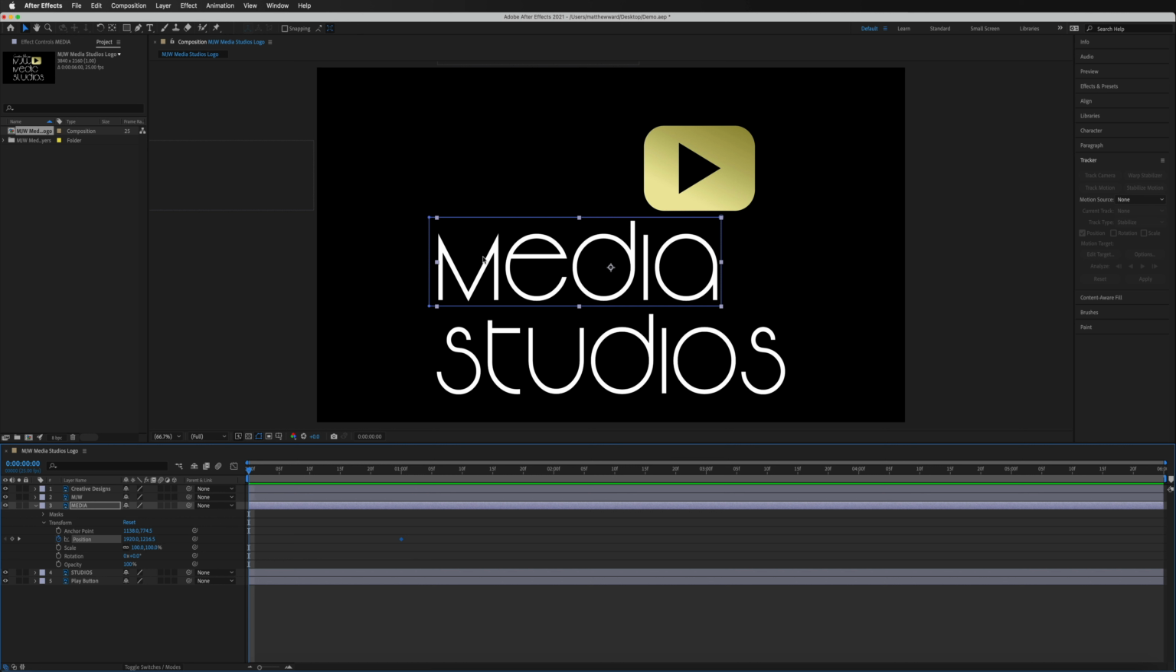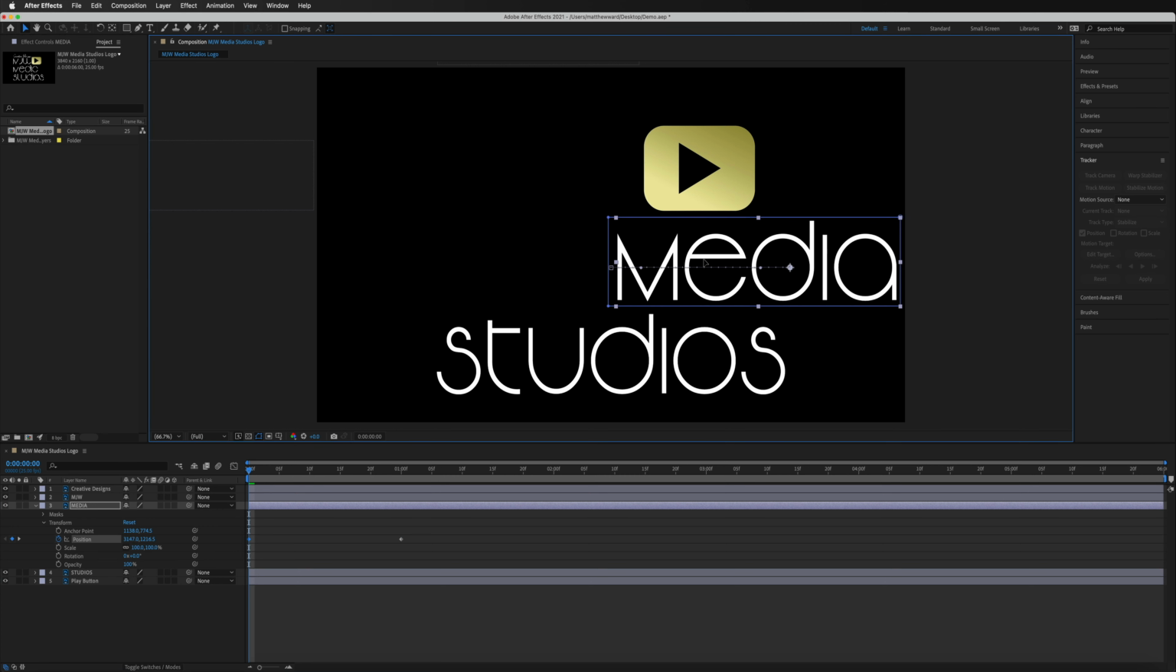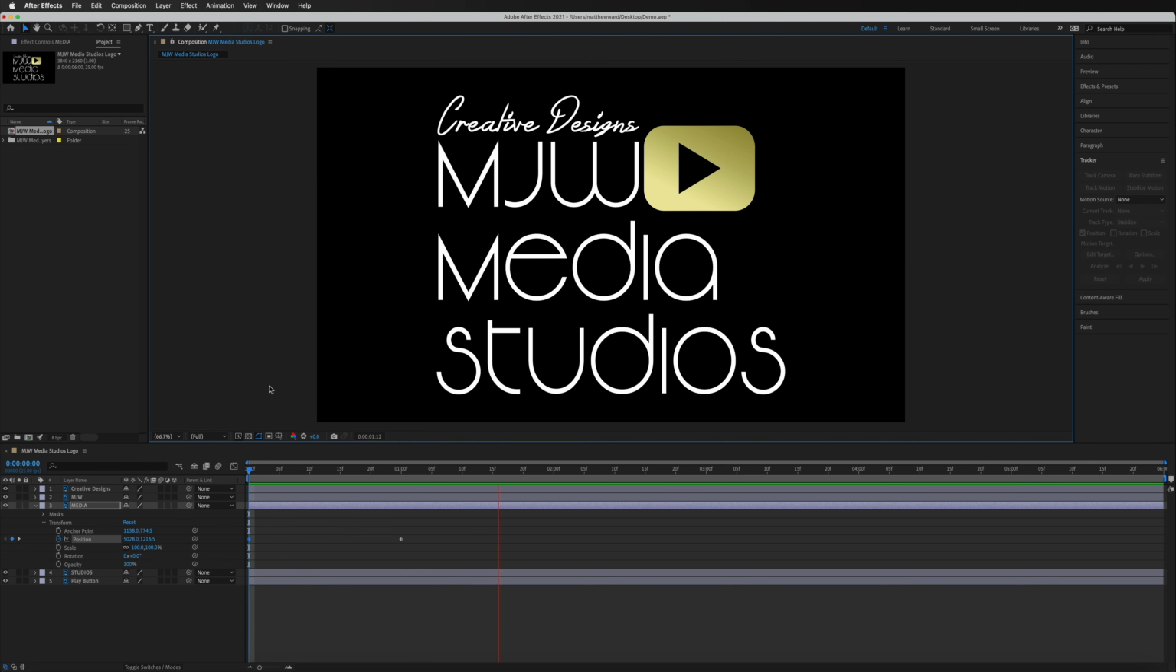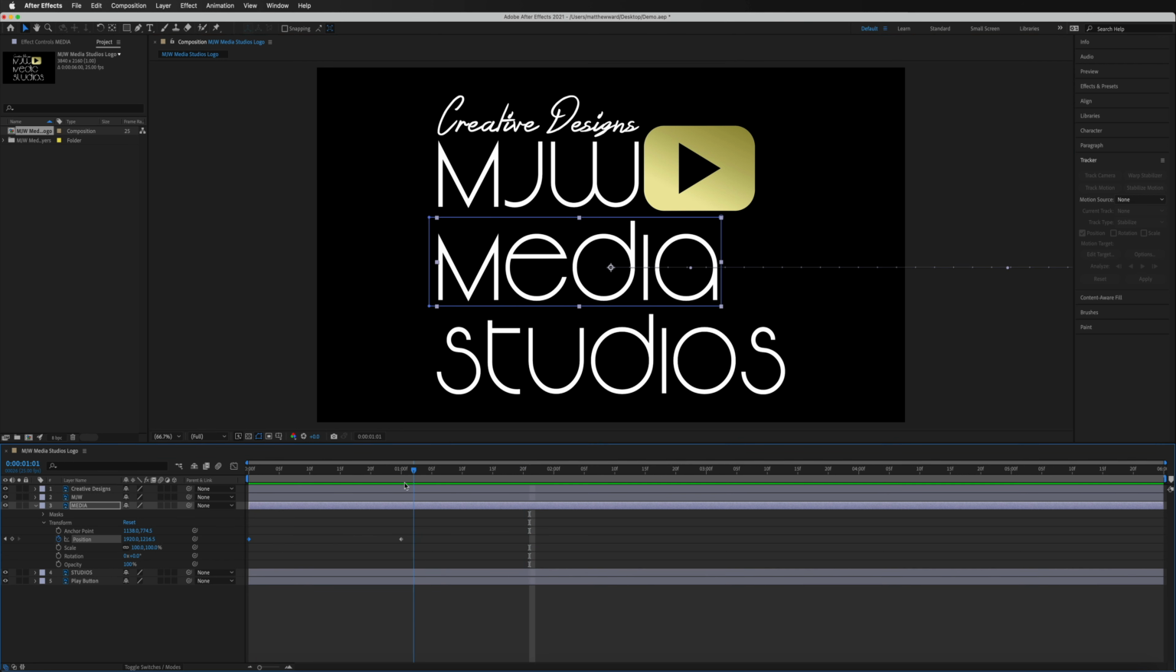So once again, we'll do this with our mouse. I'm just going to start to pull this over to the right, hold down shift, just to keep that perfectly straight. Take that completely off the screen. And now that one is also complete. So we can go ahead and play that back and see how all three of those come together. And finally, we're going to do the studios and then the play button, and then it will be finished.